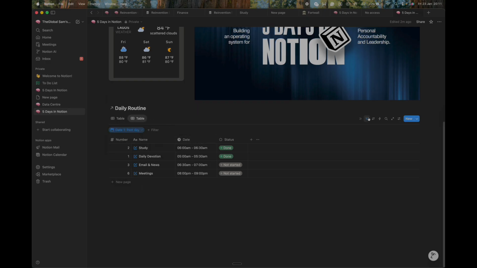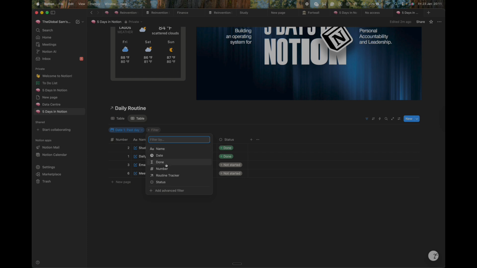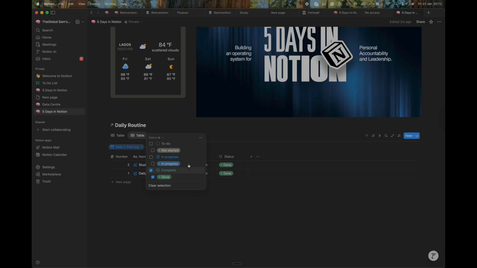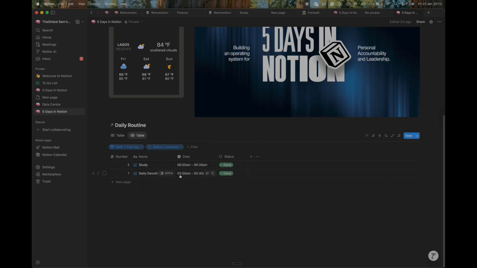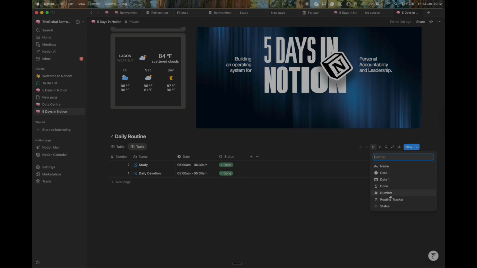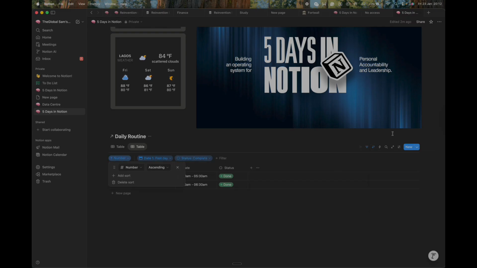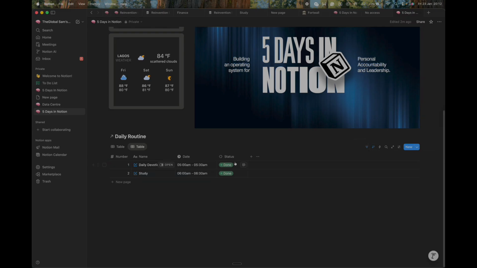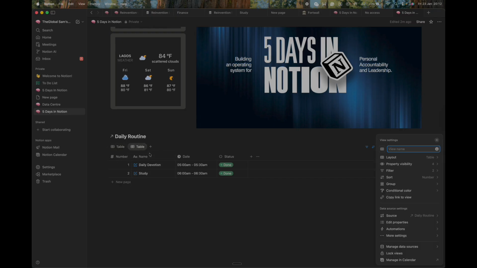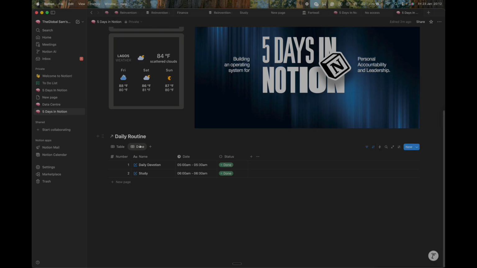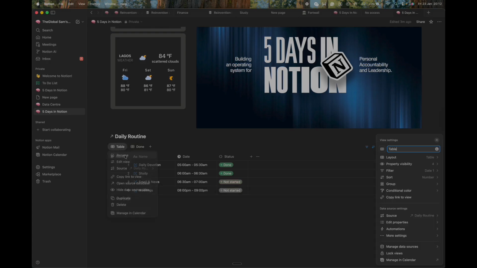So can you see? However, I'm also going to add another filter to display only the tasks that are done. So I'm going to change this one to status and switch it to only done. Can you see? Let's click on sort as well, because this sort is also important. So we are sorting it now. We can now change the name of this table to done, and this other one to pending.